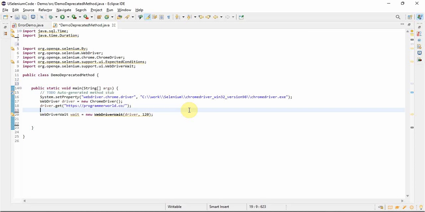Now the question arises: if implicit wait is deprecated in Selenium 4, then how will we make our script wait? How will we make sure that our pages are loaded properly, all elements, everything is visible? So let's now move on to this WebDriverWait class.